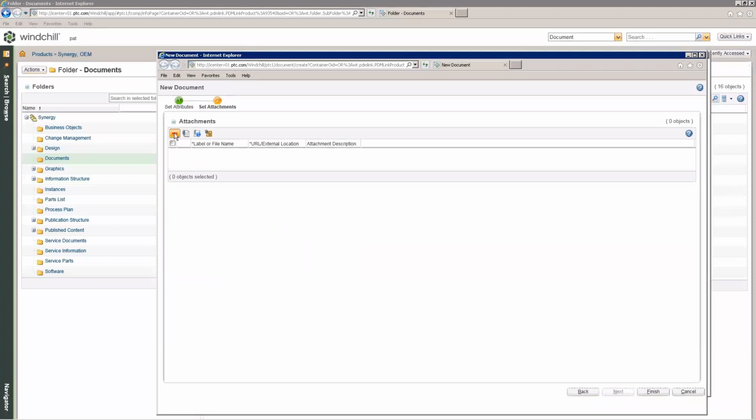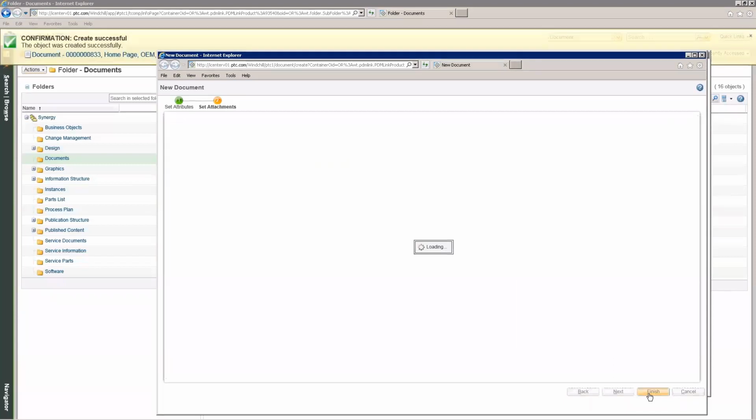Now that we've entered that in, click Next. And this is where I'll just go to add in my attachment. If it's a file that I have on my computer, I can add it in. If it's maybe a URL link, we'll do that in this case. I'll just put in here a link to the PTC homepage. And we'll finish that up.